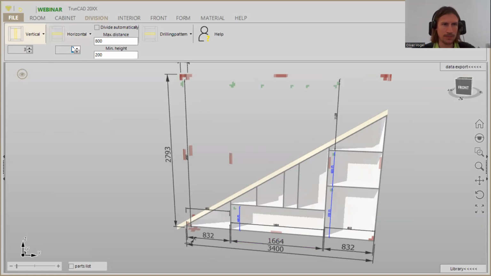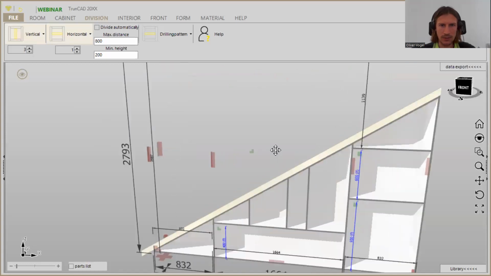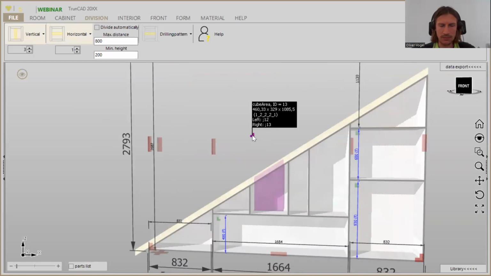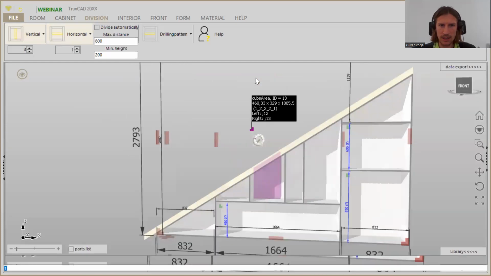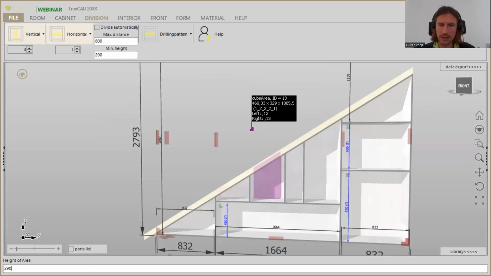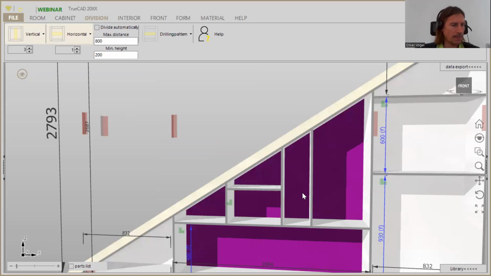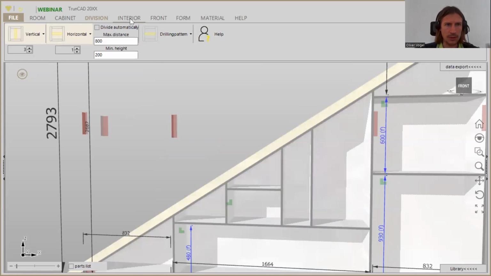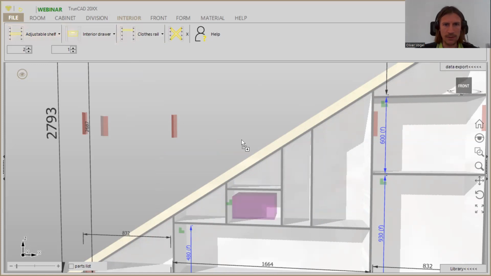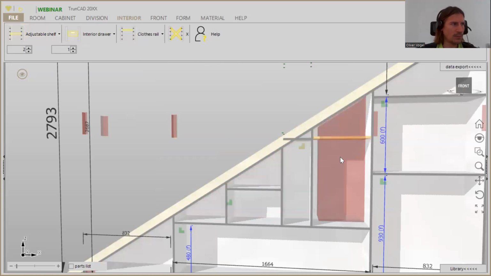So here in the second area, you see here it's now out of our cabinet, but the smart leg is still here, and it has a height of 290, and we are confirming it with enter. So, and now we go here on the interior tab, and we have here 2 adjustable shelves, and here 2 as well.